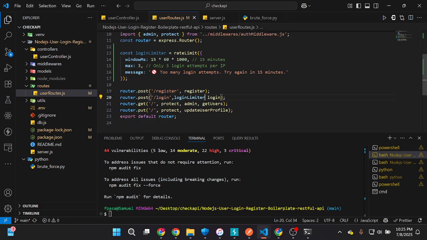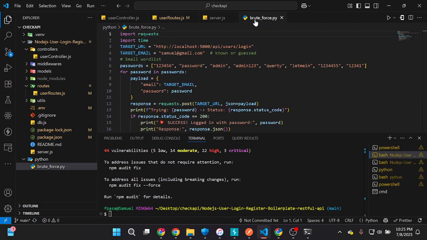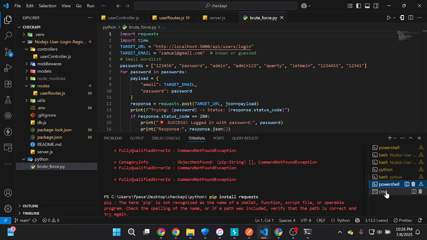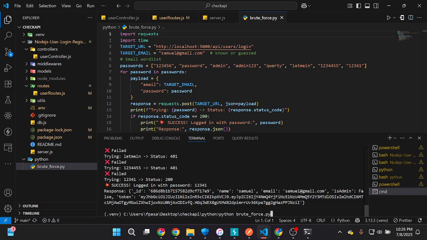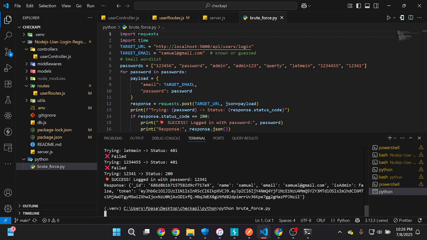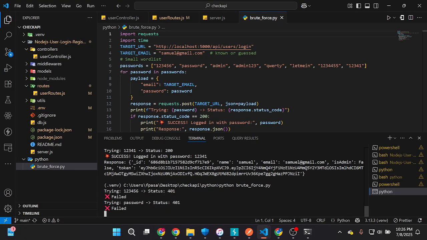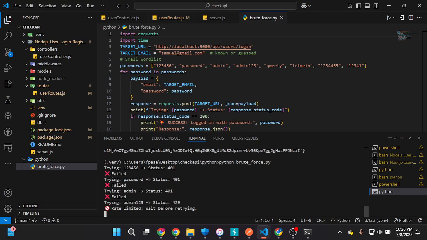If I've done this, I'm going to copy this login limiter and place it down here in front of this login middleware. I think this is a middleware. So right now, if I go back to my brute force and try again, take a look at what happened. It does 1, 2, 3. Then it stops there. Even though we know this is the correct password, it stops.